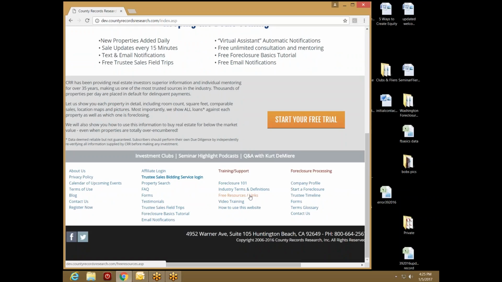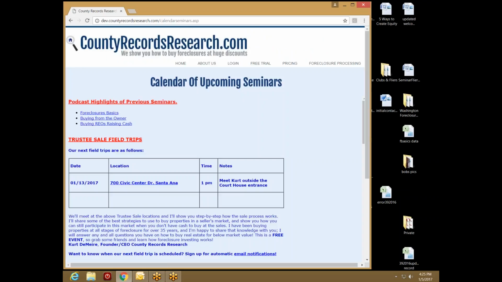And this is our control bar to go to the various internal sections of the website. You'll notice from left to right, we have some basic overview information about us, our privacy policy, our calendar of coming events. I'm going to go ahead and click on that. This is to show you seminars that we have coming up. And we have a variety of different training events, including webinars like this one.